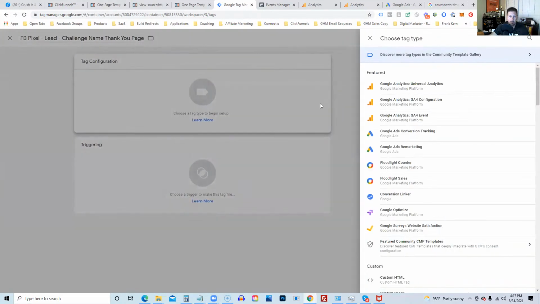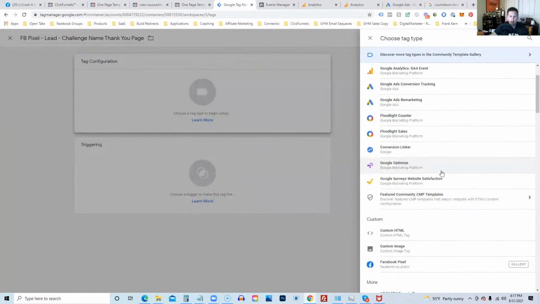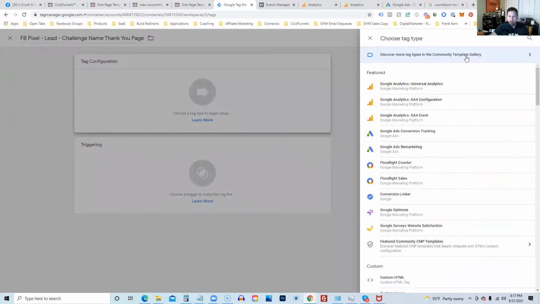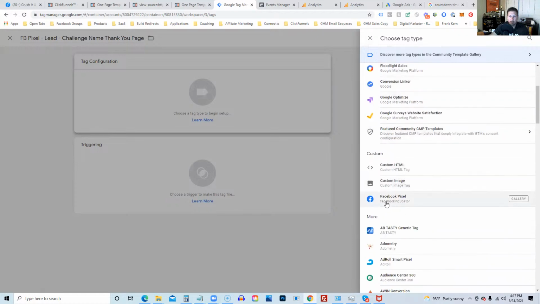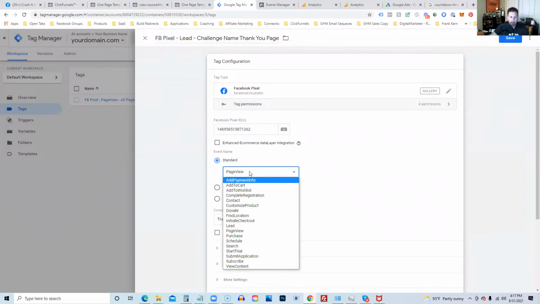Then we would click over to our Facebook. We can choose it now that we added it. Yes, it's down here, under custom. So after we've added it one time, we don't have to continue to discover it because it's been added to our list. So we can click on it here. We just paste in our pixel ID again, and now we change the standard event from page view to lead.